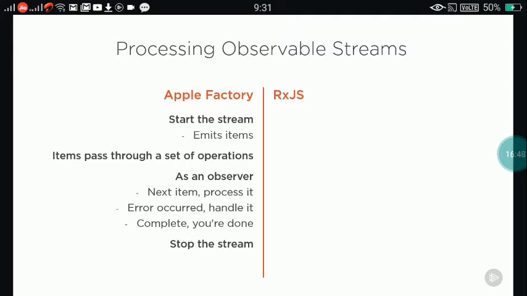In RxJS, we start a stream by subscribing, which starts sending or emitting data items along the stream. The apples pass through a set of operations. In RxJS, we pipe the data in our stream through a set of operators. The apples are observable, and you are the observer. As the observer, you receive 3 types of notifications: next, error, and complete.